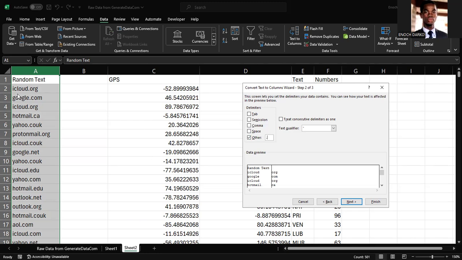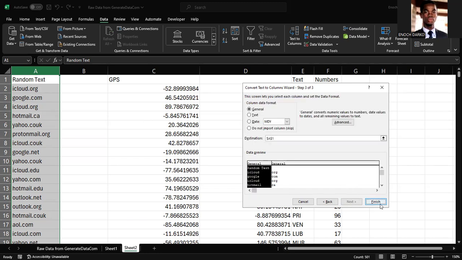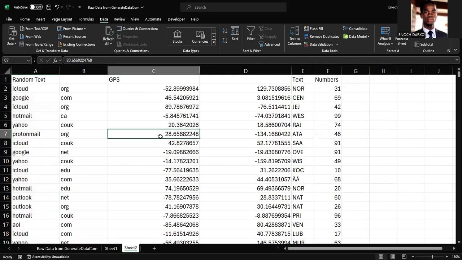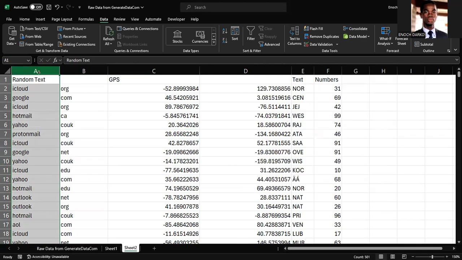So you notice that it starts from iCloud dot. The dot is where the splitting will take place. If you look at the preview here, I have iCloud on the left, and on the right, I have org, com, org, ca, and the rest. So let's go to next. We are not doing any formatting to it, so you finish. You notice that it has split this text in column A for us. So that is all for today.